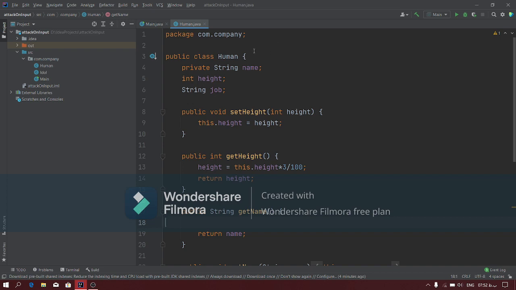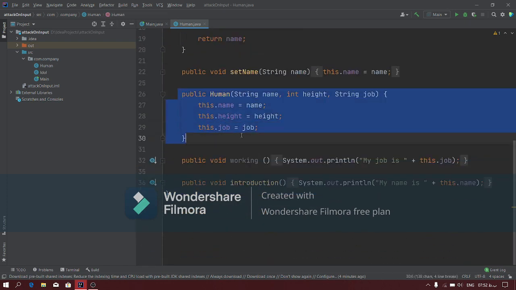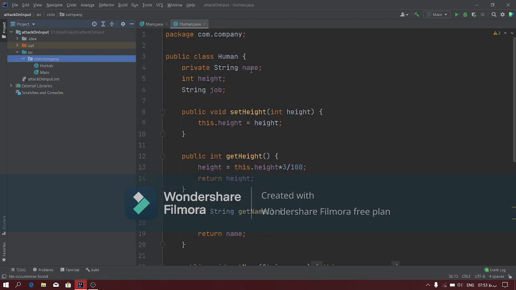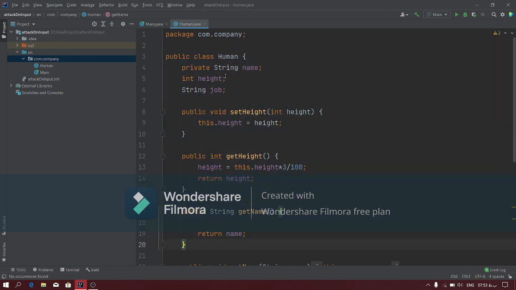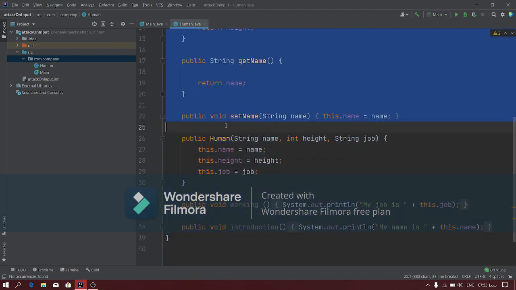So imagine that the superclass is a human, which has its own features, for example, name, height, job, and of course, getter and setter methods, its own constructor, and of course, the methods. Alright, in order to use inheritance, we need to have a subclass that inherits the features of the superclass. So, when I say features, I don't mean only variables. It includes all of these methods and variables.